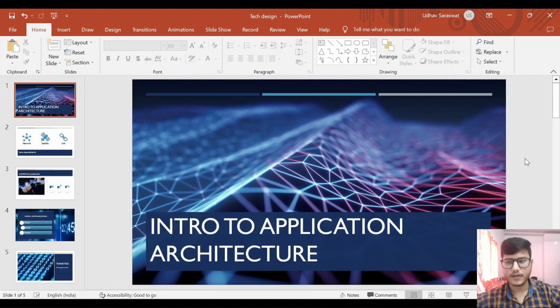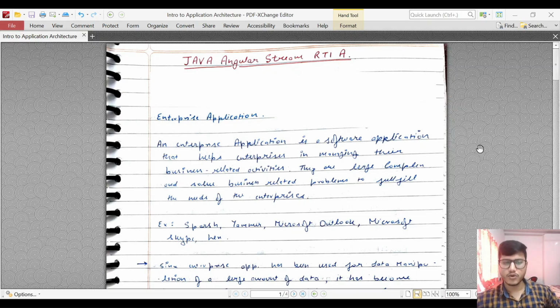So let's get started. Okay guys, so I have some notes. We are going to study application architecture using these. I will share these with you also.